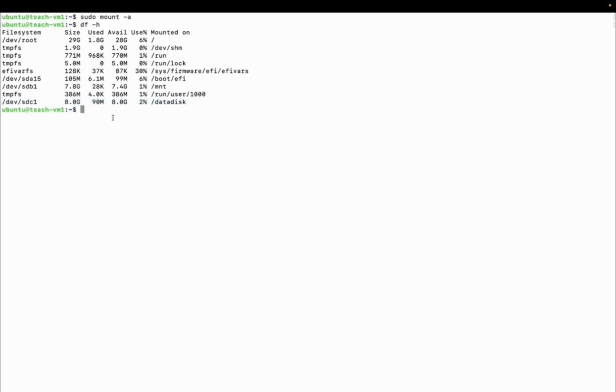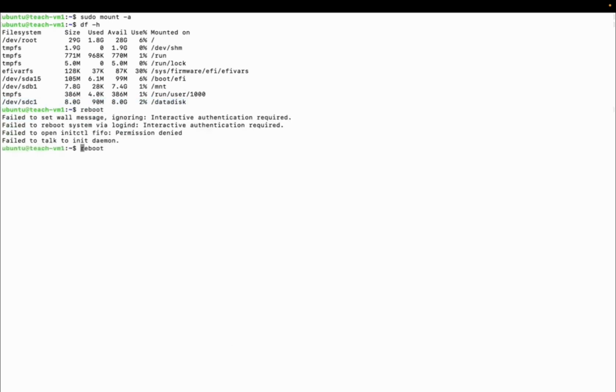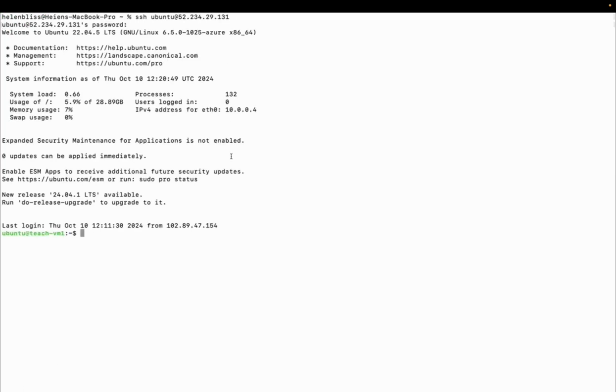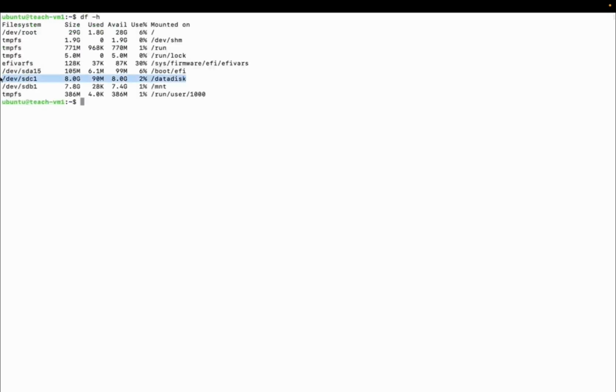This time, let me just use the reboot option here. Okay, after the reboot, let's check again. As you can see, we still have our disk here. So that persistence has been achieved. Let's switch directory to this mount point. So cd datadisk.